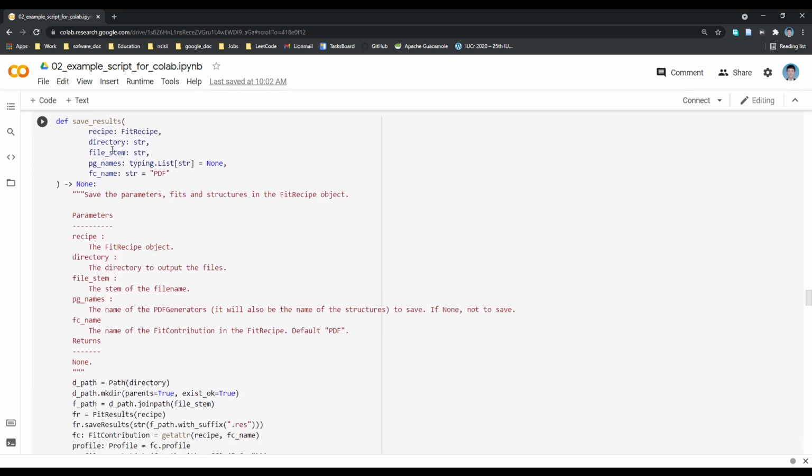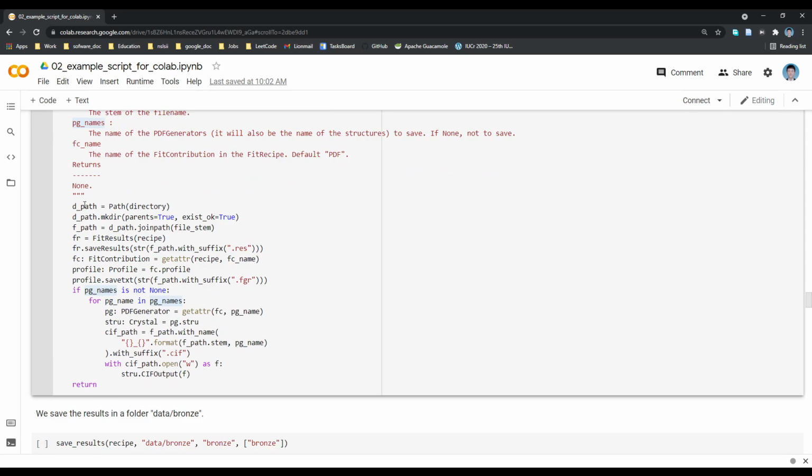I haven't introduced how to do it before, so I'll go into the details of this save result function. It takes the argument of the fit recipe, and then the directory where we want to output the files, and the file name to save those files. And also, if you want to save the structures, please provide the list of names of the PDF generators you want to save. And here is how the function is defined.